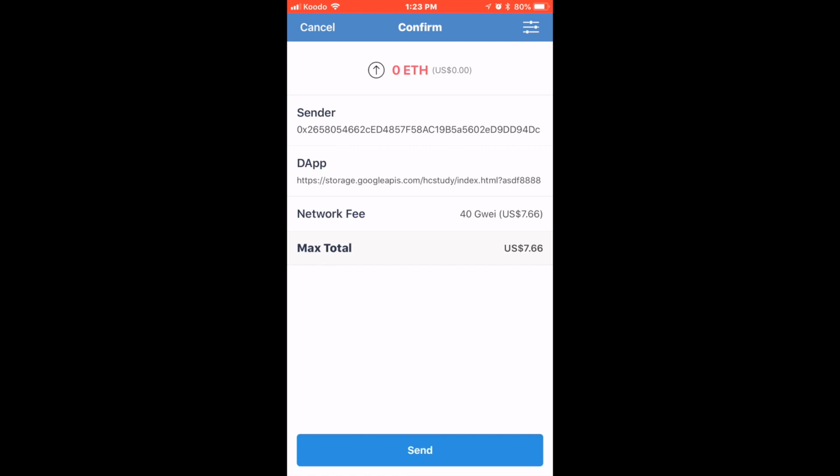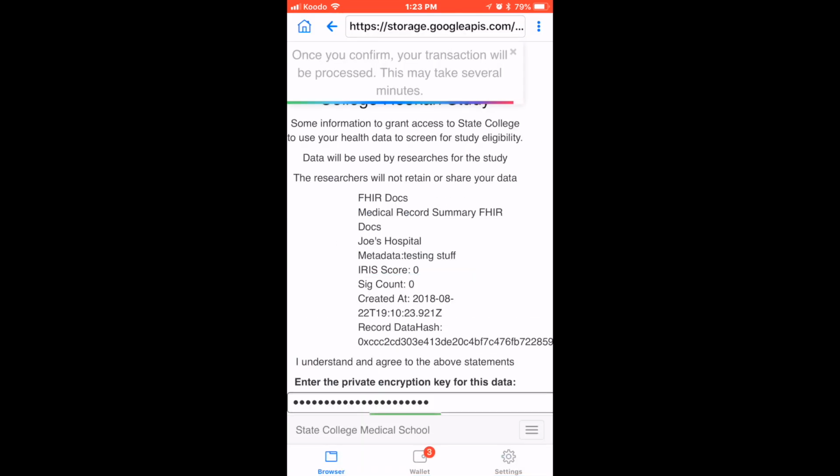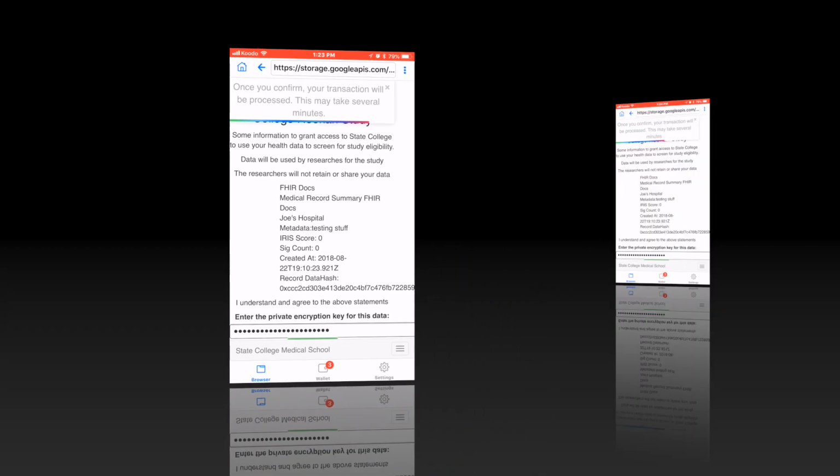And what I have here now is an Ethereum transaction that is going to be created, and it's going to record the fact that I gave permission to the researchers on the Ethereum blockchain. This is in the Linea permissions contract. There'll be a permanent record of this. So what's happening is the transaction has to be mined. This can take a long time. It can actually take several minutes, depending on how busy the network is and how many miners are active.